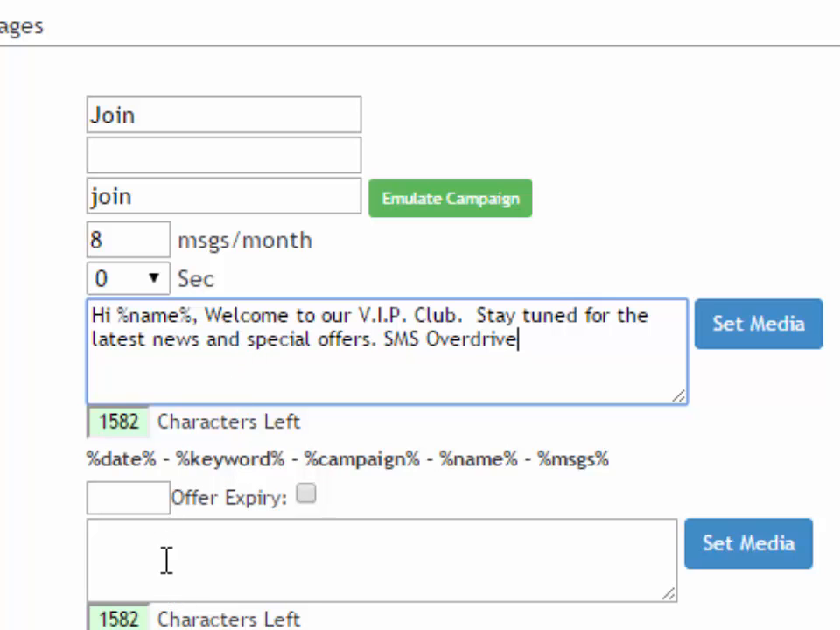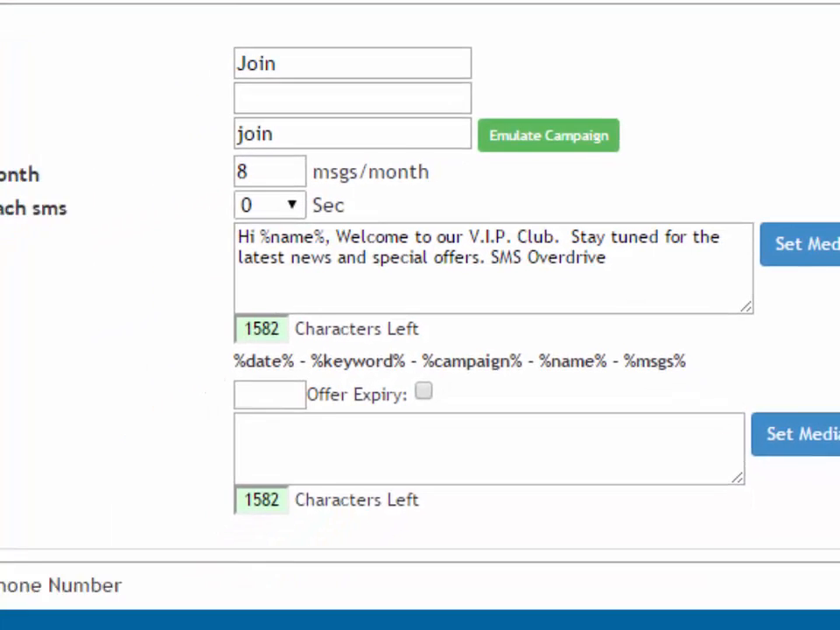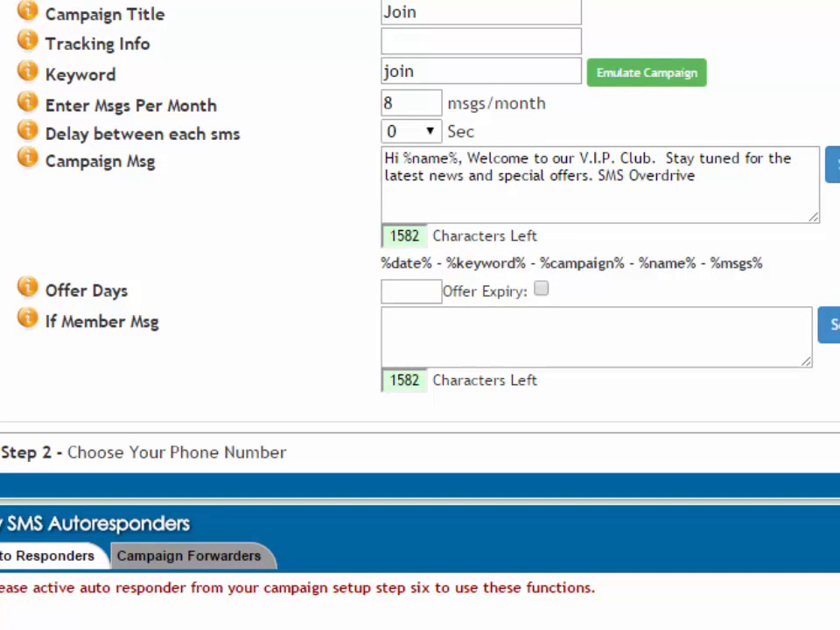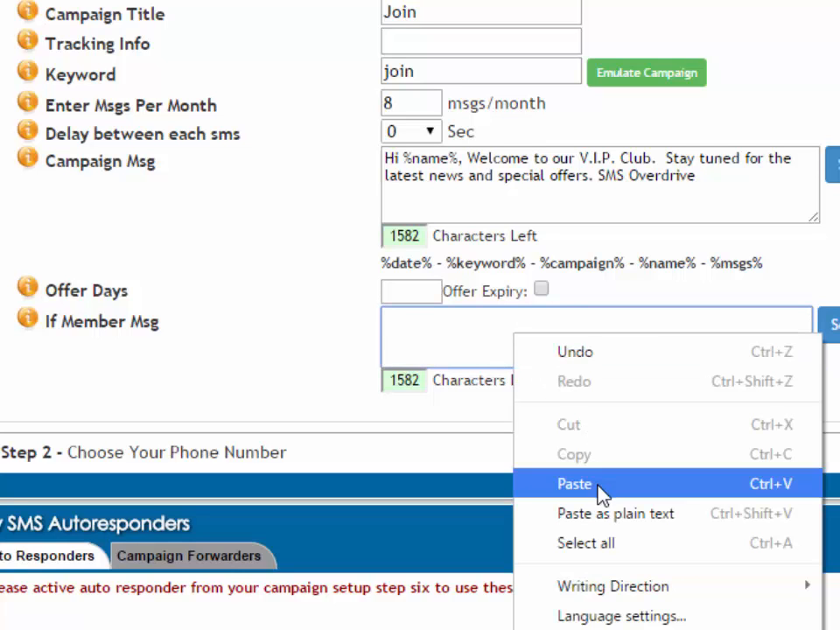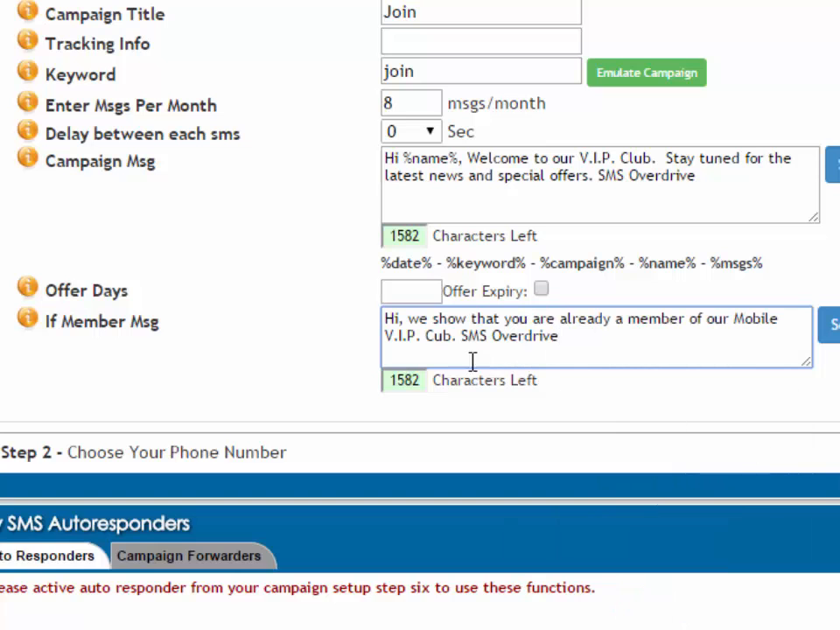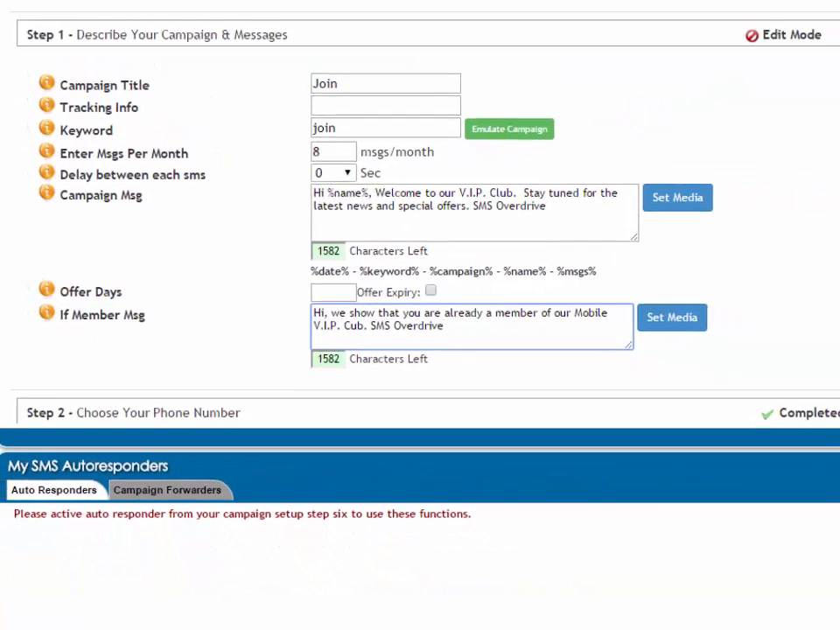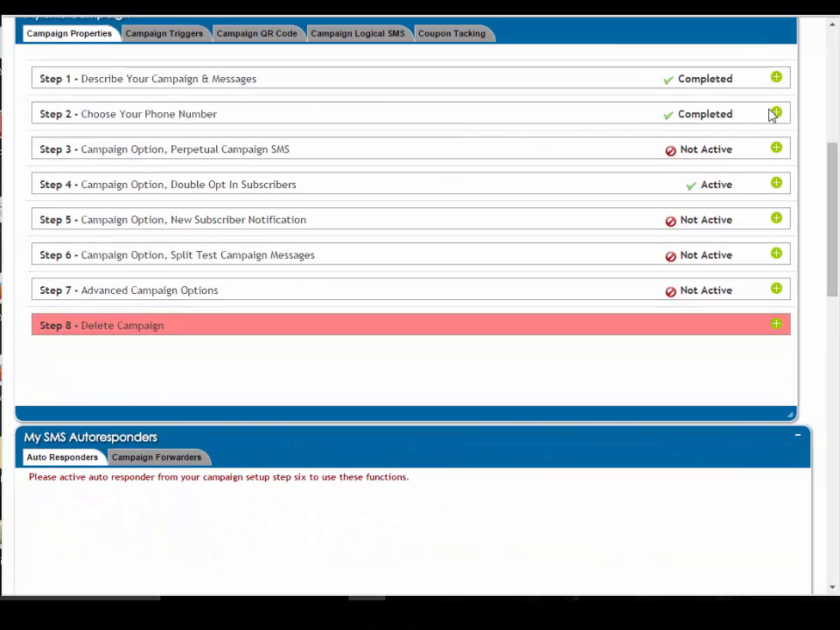Okay, and then we have the if member message that we want to actually put in there too. The if member message is if they're already on the list, this is the message that they'll receive that they've already been put on the list. So you can put in there, hi, we show that you're already a member of the mobile VIP club. Then I'm going to select save.